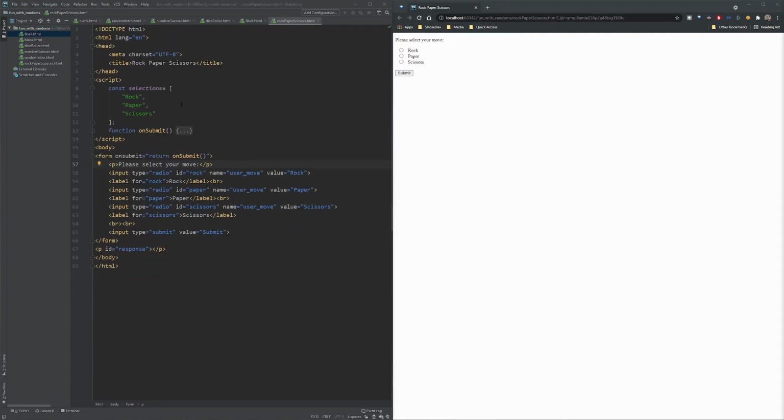The last project we're going to look at today is rock, paper, scissors. So we're going to essentially make the web page play the game of rock, paper, scissors with us. We come down here. We have our form like we've been doing before. We have our onSubmit function. We have a paragraph that tells us please select our move. And then we have a radio input.